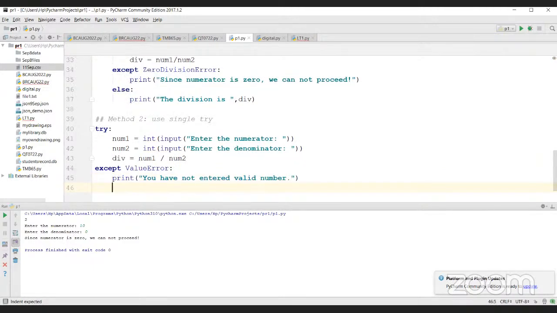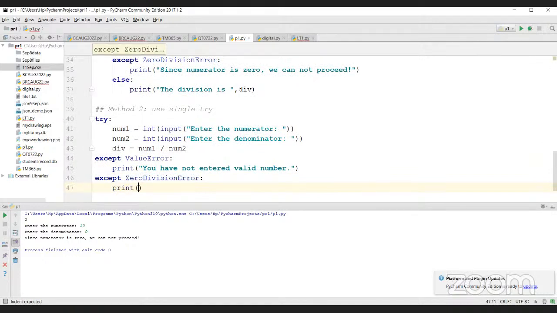Now you can say except. You can write as many steps as possible. You can write multiple steps. So except, then ZeroDivisionError. Print, cannot proceed further as you have entered zero in the denominator.